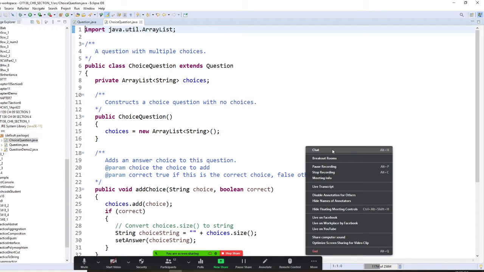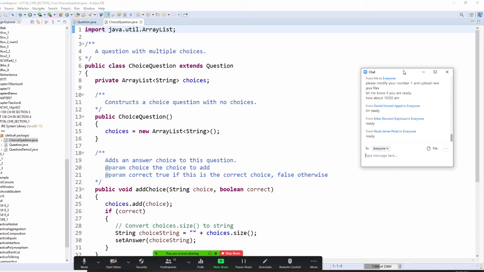So right now, how many private variables does the ChoiceQuestion class have? How many private variables does ChoiceQuestion have? 3. Then 3. What are the 3? Anybody? They are text and answer from the superclass and choice from itself. Do you understand? Choice from yourself. And the choice is an ArrayList. It's a string ArrayList. So it's a string array but dynamic array.